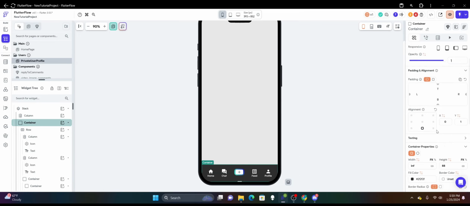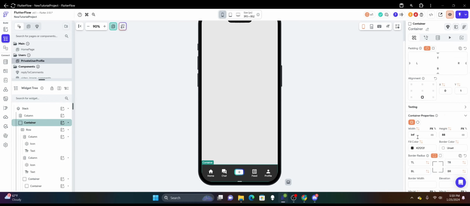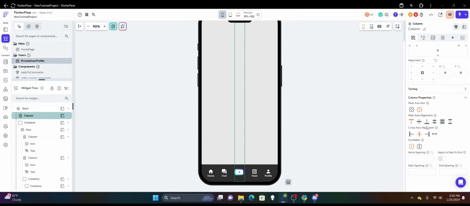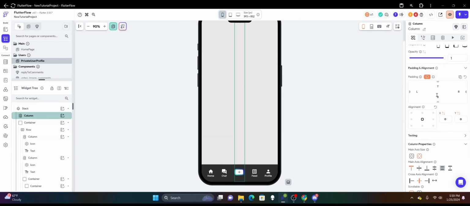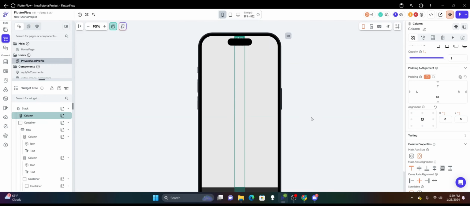And of course our nav bar is sitting at, what do I have it at, 88, so I'm going to pad the bottom of this by, and probably 88 would be fine. So they're kind of even there.